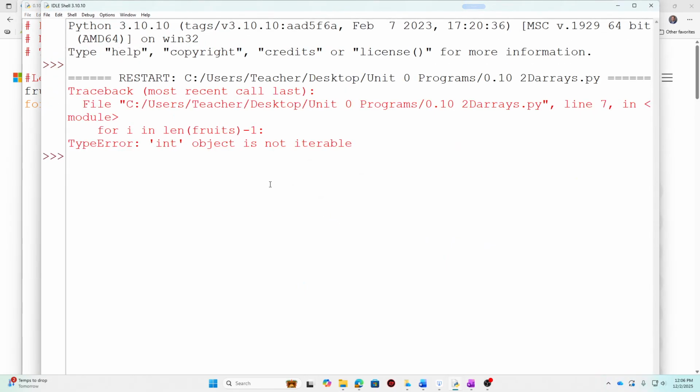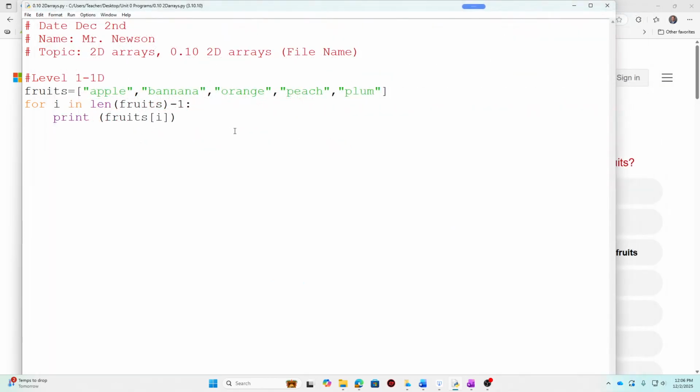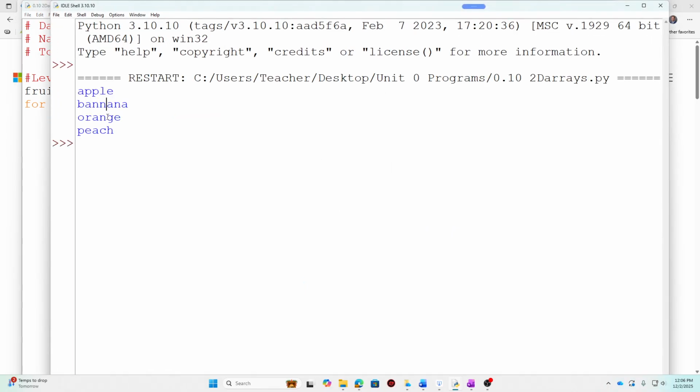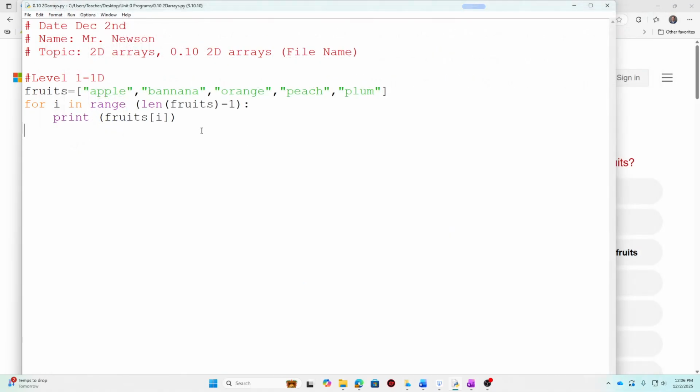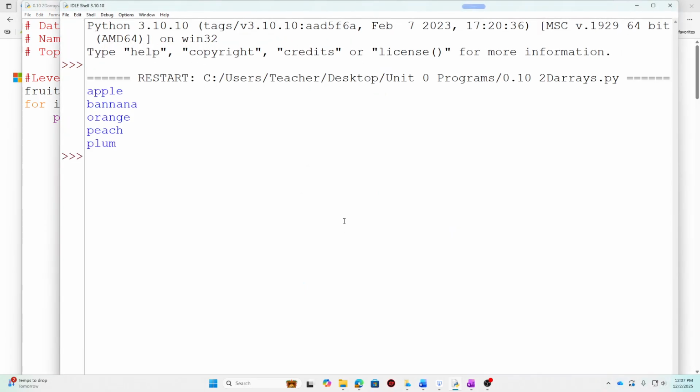So let me have a run here. Int, okay, it didn't know what this was. Let me fix this. Oh, I'm really dumb. And we need to have brackets in here. +1 for Wendy. Oh, there we go. Apple, banana. Oh, hey. What? No -1. There we go. Apple, banana, orange, peach, plum.